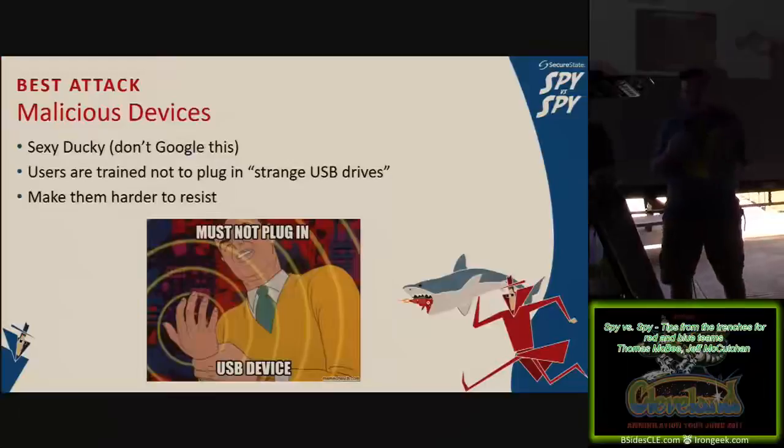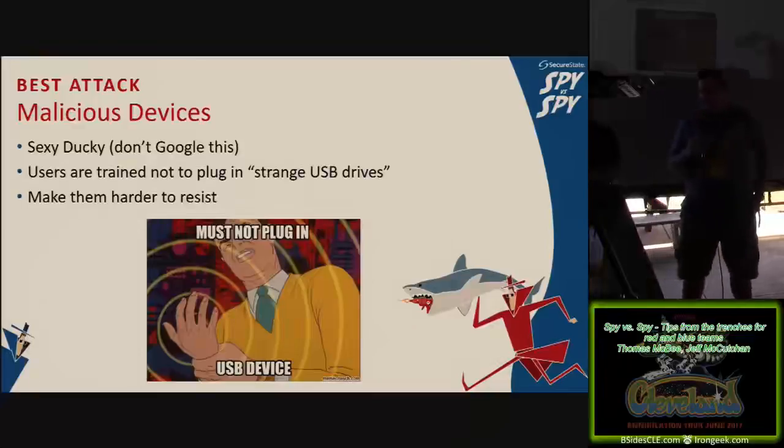Okay, so now what we have to do, since the users have been trained, is take that same Rubber Ducky attack, right, and we have to sex it up a little bit. We can't just come with that same generic Rubber Ducky or what have you, because the users have been trained to not plug in these strange or unknown USB devices. So we have to really entice them. We have to really make it hard to resist, right?